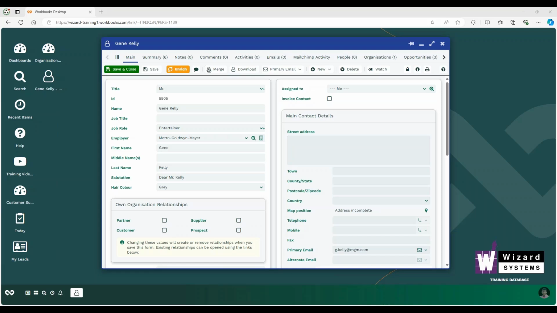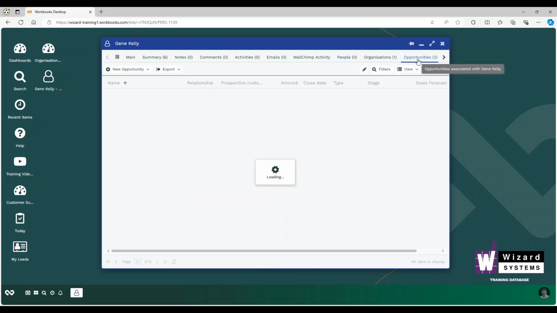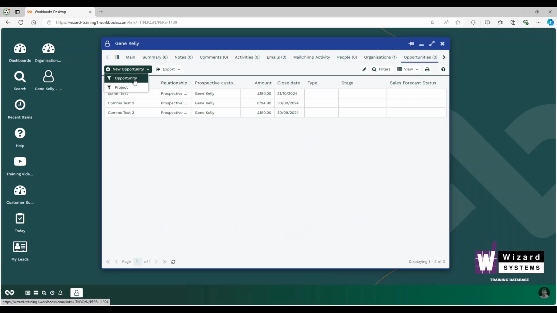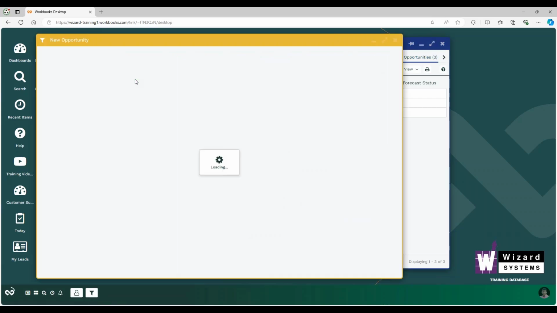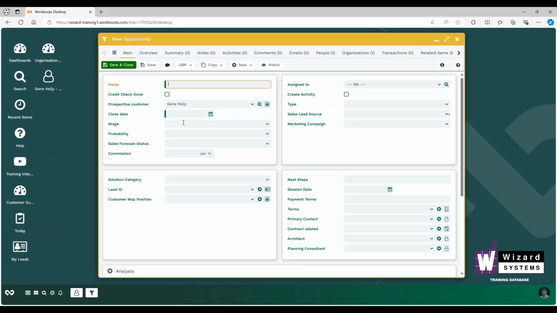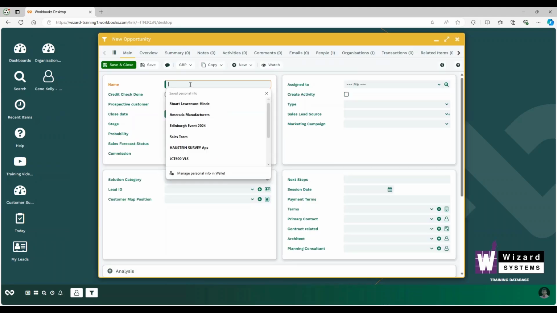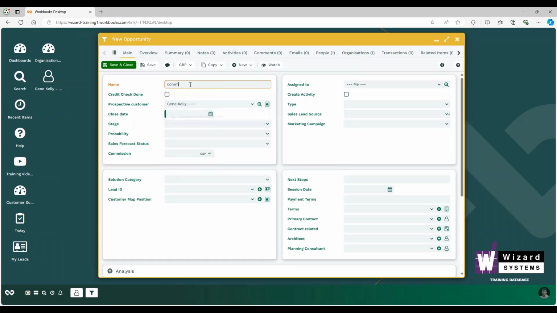So, how to begin? I'm going to start at the end by creating the opportunity for a record, and then we'll see the updater in action. So I've got Mr. Gene Kelly's record open. If I go to an opportunity and I click New Opportunity, you'll see my new commission field is here. So I'll call this Contest. Give it a date.